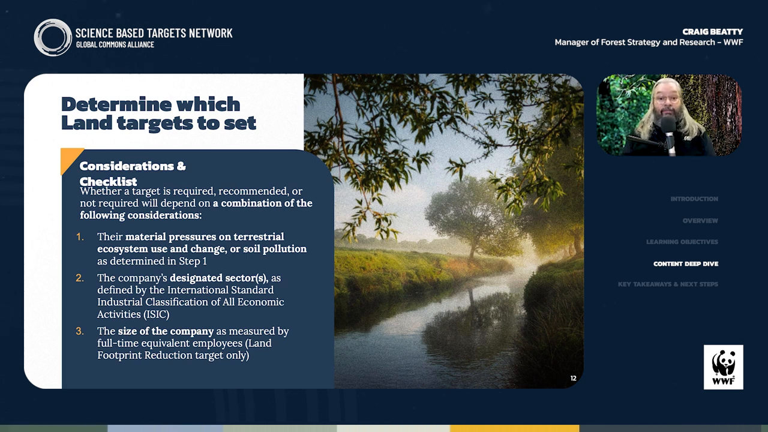This considers a combination of the following criteria depending on the target. First, their material pressures on terrestrial ecosystem use and change or soil pollution as determined by using the Step 1 guidance from SBTN. Second, the sector or sectors to which the company belongs as defined by the United Nations International Standard Industrial Classification of All Economic Activities, or ISIC. For companies that are not familiar with ISIC, there are several helpful industry classification crosswalks available so they know how they're classified.